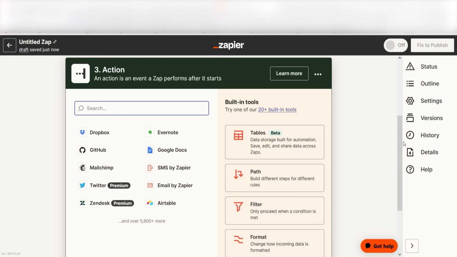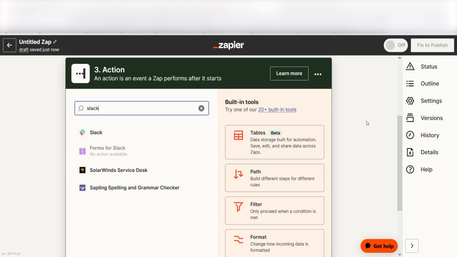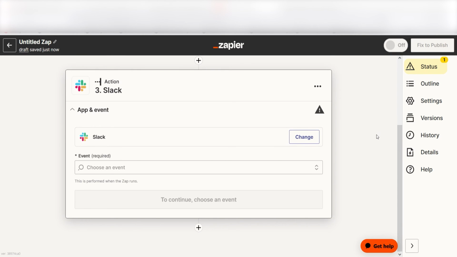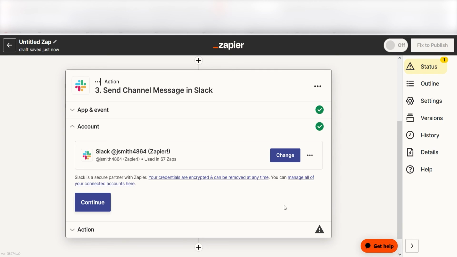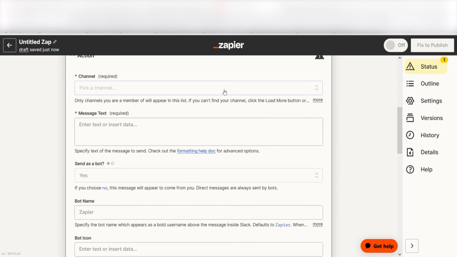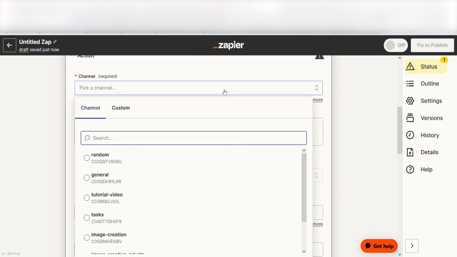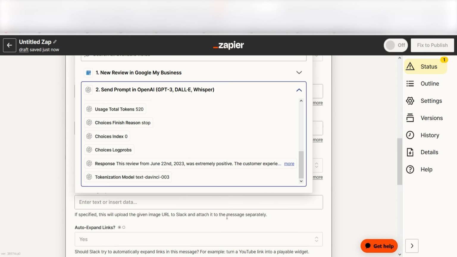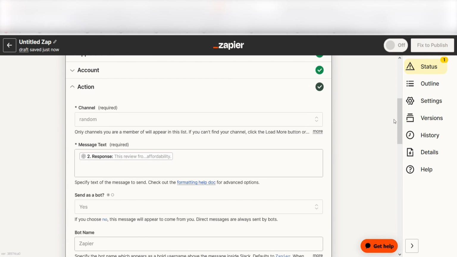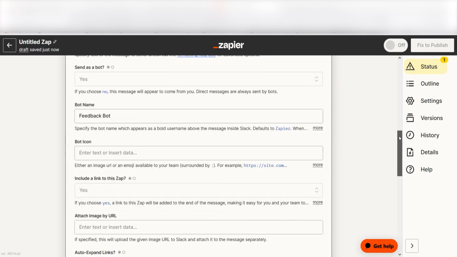We've created our prompt, but we'll need to add another step in order for Zapier to enter the data into Slack. To do that, type Slack into the search bar once more and then select Send Channel Message and click Continue. Log into your account once more and click Continue again. From there, we can start to assign our trigger app's data into the action app's fields. First, select the channel you'd like your messages to go to. Once that's complete, under Message Text, select Response. Under Bot, I'll name my bot Feedback Bot and then I'll click Continue.